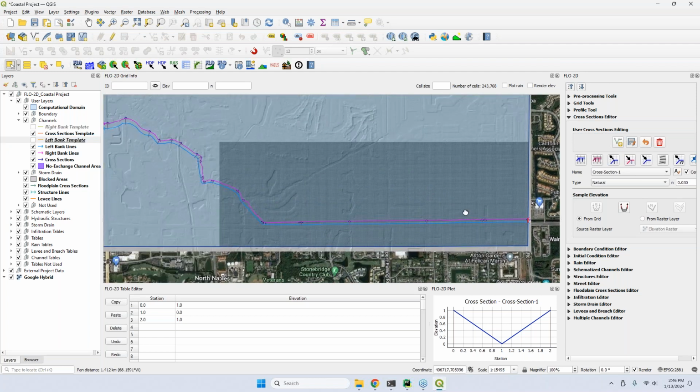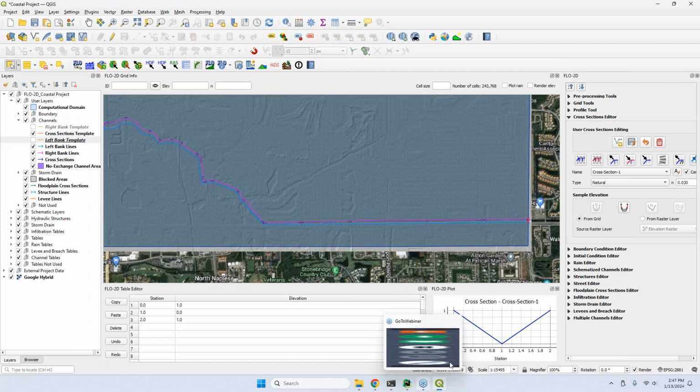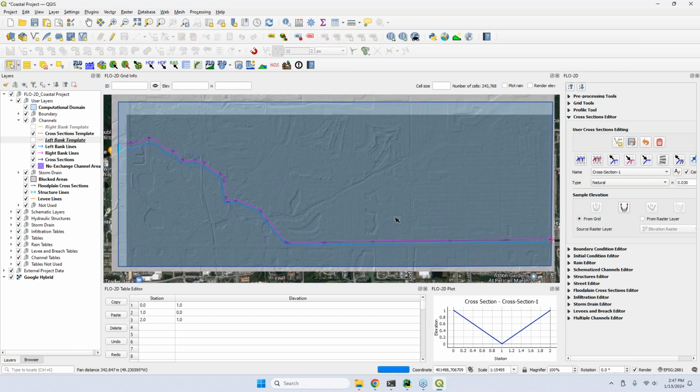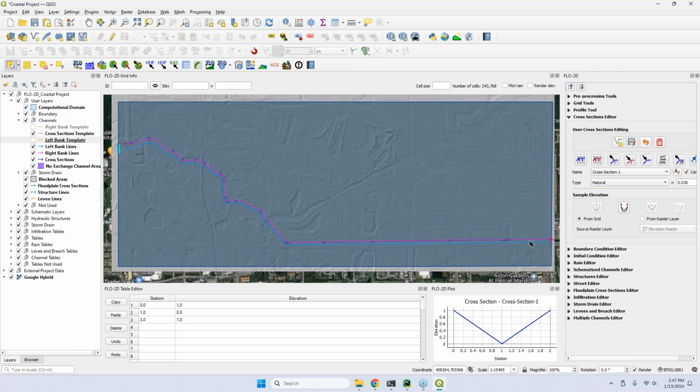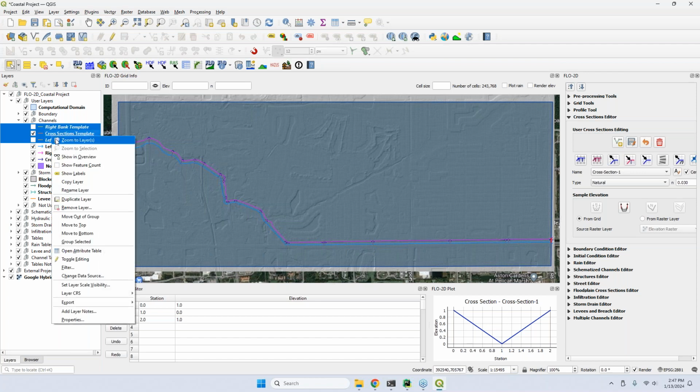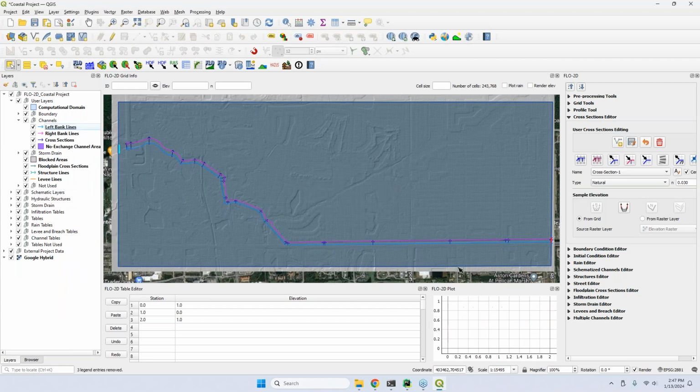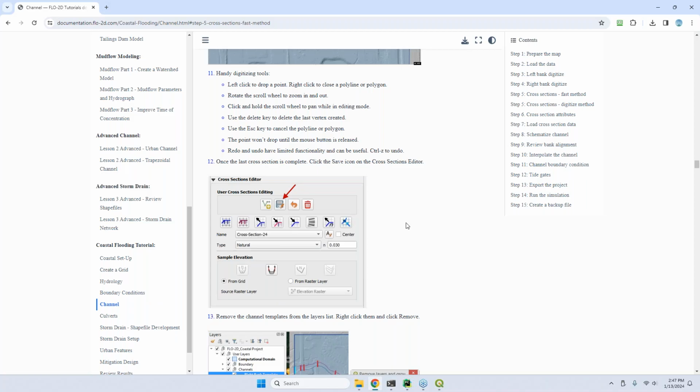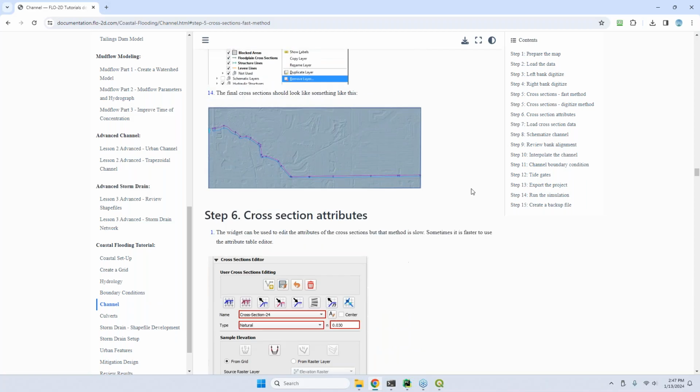And let's see. So that shows you how to copy your cross sections, shows you how to make your left bank, shows you how to make your right bank. So the final step will be to remove these 3 layers because we no longer need them. We don't want to accidentally be modifying them. So I'm going to remove those, and now you can see that this is our digitized channel. And I think that is the end.